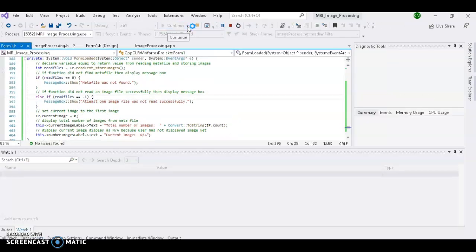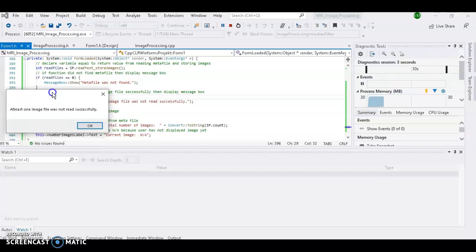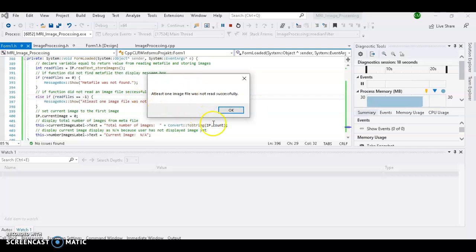So this time I changed the name of one of the images. So the file name from the meta file, this image, since I changed the name, the file name is not within the meta file, so it was not able to successfully read one of the images.